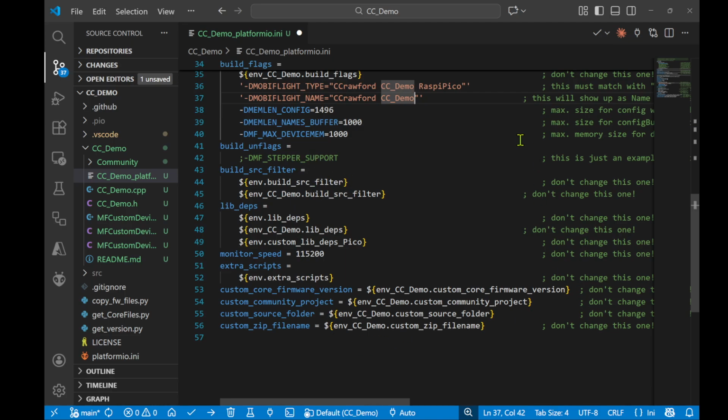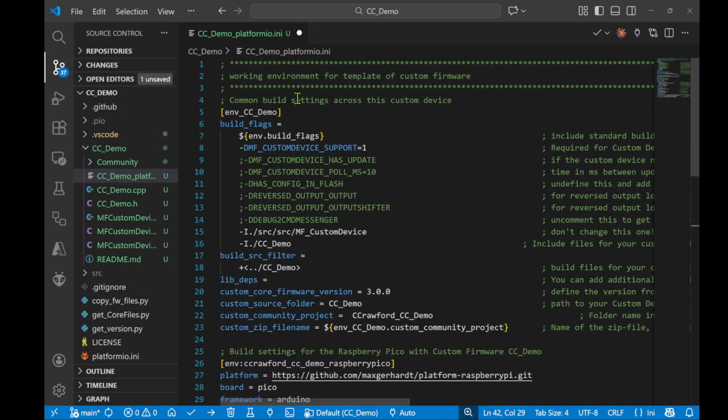These other things are all marked as don't change. The one example they show in here, this build unflags, turns off certain flags. You can turn off support for different things to save memory in this section. I often do this on some of my big projects, but right now we don't need to worry about that. So this is the platformio.ini that you're allowed to edit. All right, let's keep going here.